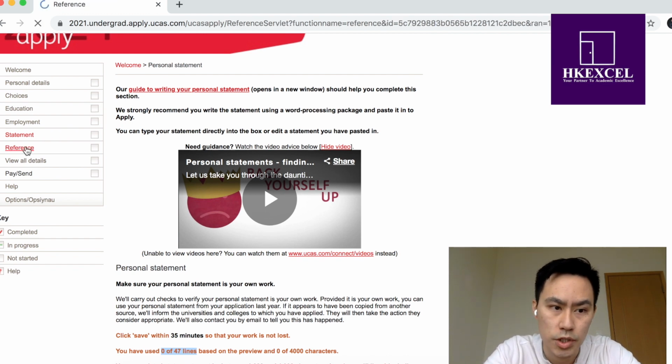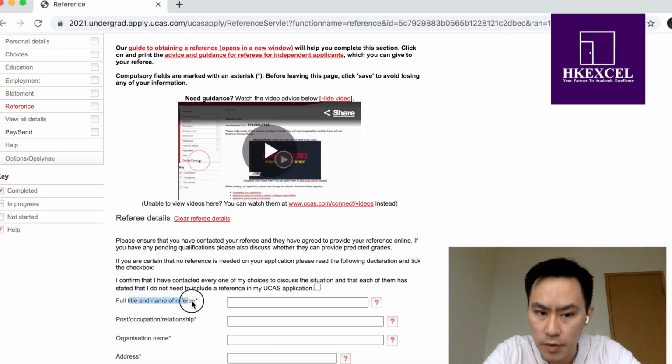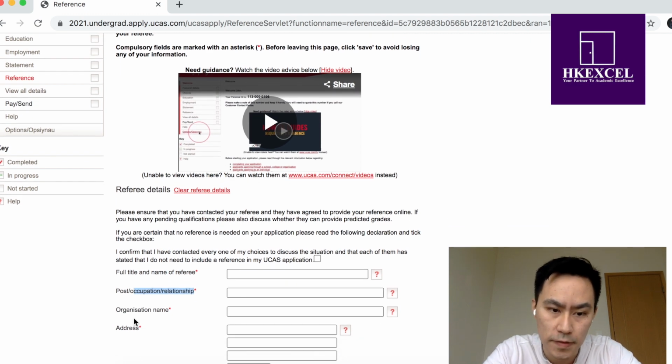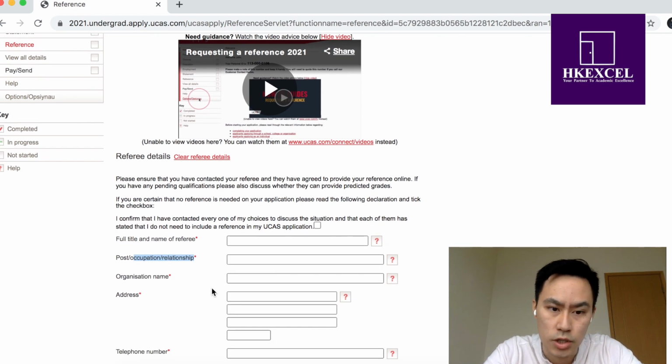And finally, which is the reference. So for the reference here, of course, you have to put the name of the referee and also the occupation of the referee and relationship. So most of the time, you find a teacher at school because they know you well, and they may have been teaching you for 5 years, right? So that's why I normally suggest you guys find your teachers to be your referee.